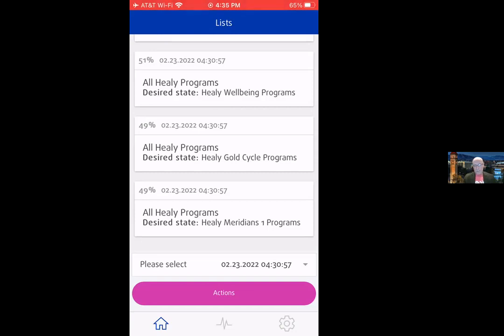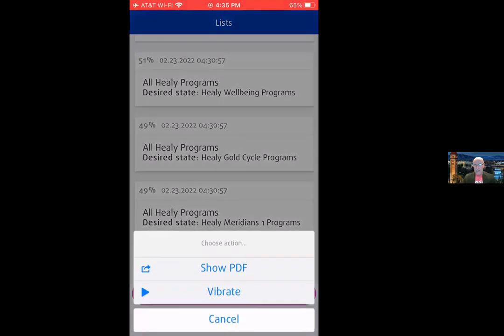Now, at the bottom there, we have a selection where we can actually select different scans we've done. If I click on that, there's only one, so there's really no other options, right? So we click on the actions tab. Here is where we're able to create a report, a PDF of this particular list. Every time we do a scan, it generates what Healy calls a list and puts it in the client record. So we can generate a PDF.